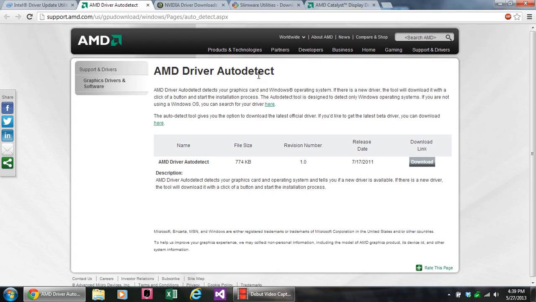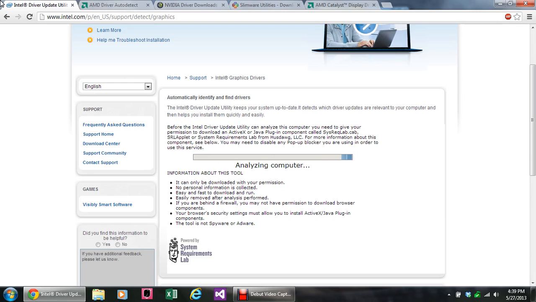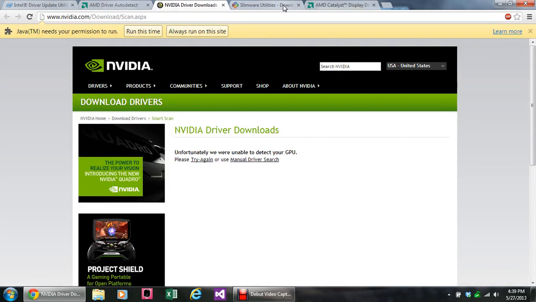AMD has this AMD driver autodetect. You download an actual program which is 774 kilobytes, and then it'll detect your driver. NVIDIA is a little bit different. It's kind of similar to Intel. It'll run on the website itself, and it'll scan your computer and try to find the latest driver for your graphics card.